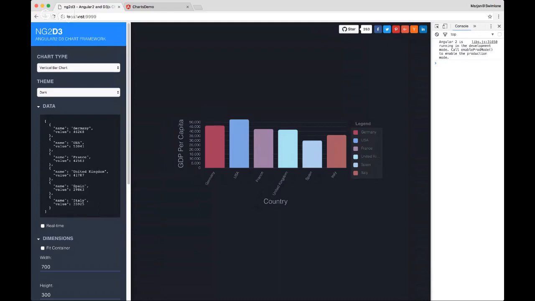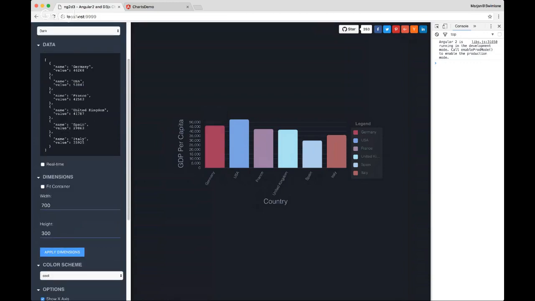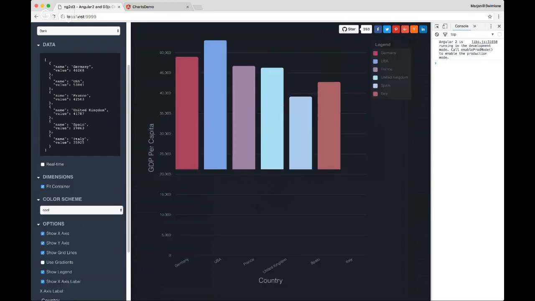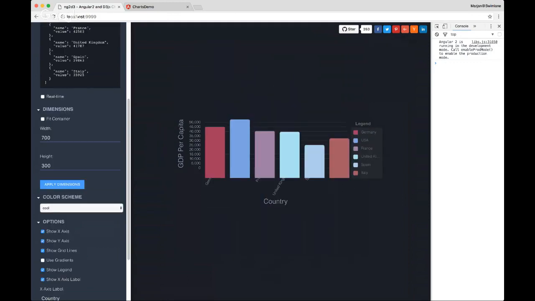All right, so we're looking at the demo page for the NG2D3 project. Right now we're rendering a bar chart. Got some data here. On the left side, you can see the options. You can choose your charts to go through all of the charts we have in the library. The bar chart takes a single series of data, this one in particular. And then we have an option to set the dimensions, or if you don't do that, you can make it fit the whole container. You can change the color schemes.